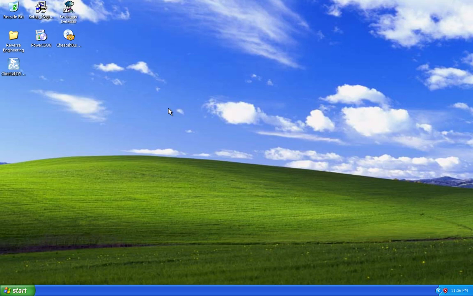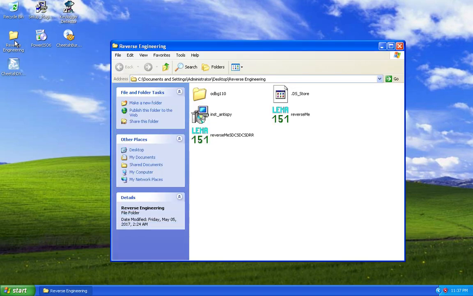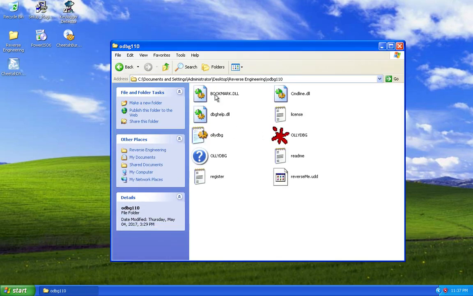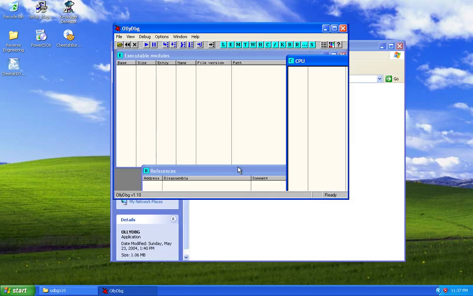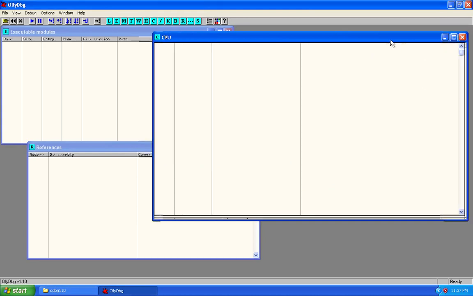In order to perform the reverse engineering, I have already downloaded a software. Here you can see Power ISO. This is the set of files. I have 4 or 5 softwares here. I've also downloaded the reverse engineering software, which is called Ollydbg. So this is how it looks like.